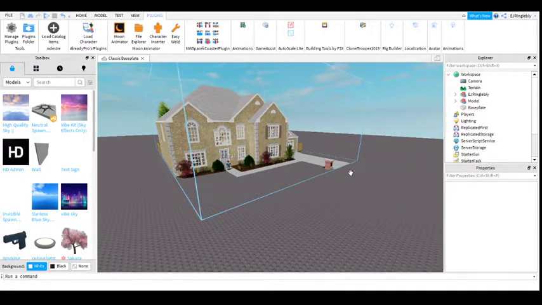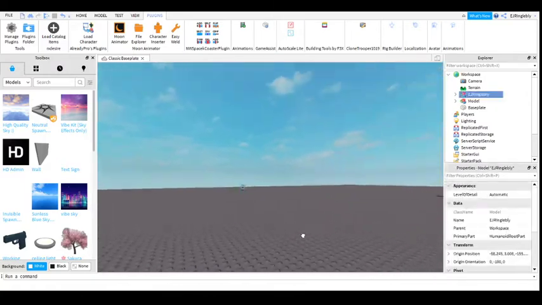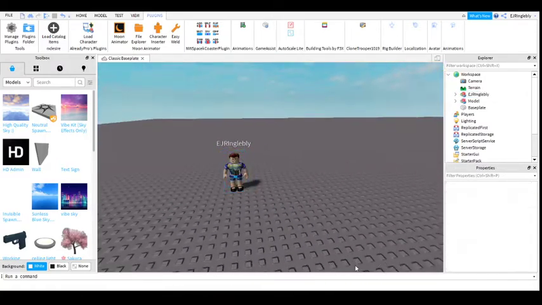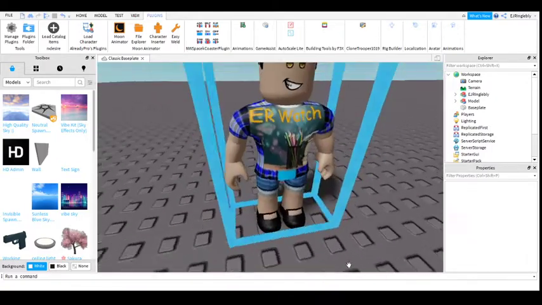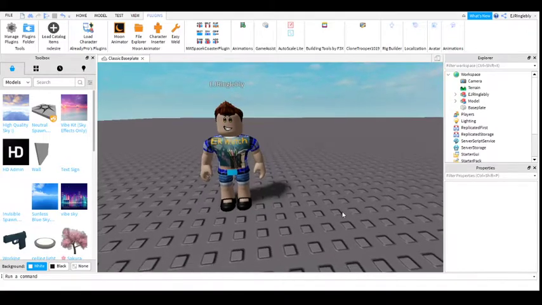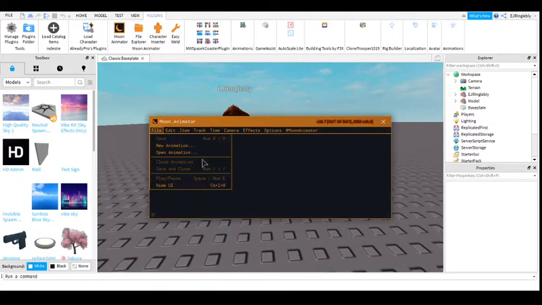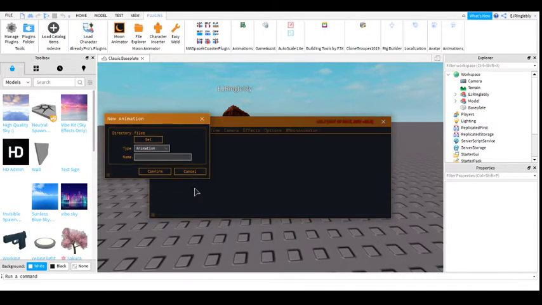Okay, so once I've got myself, I'm going to now drag him to where I want him to be for the animation. I'm going to have him here. Okay, so for the first demonstration, we're just going to make him move his hand up. So I'm going to show you how to do this. So click Moon Animator at the top, then click File, then click New Animation. Then name your animation. I'll just call mine Tutorial.